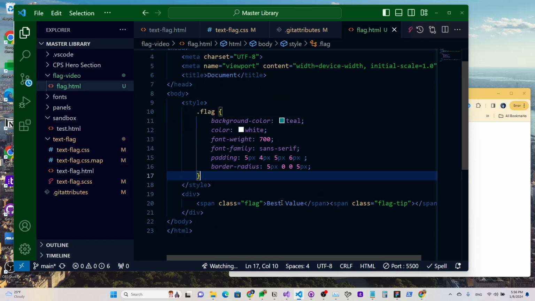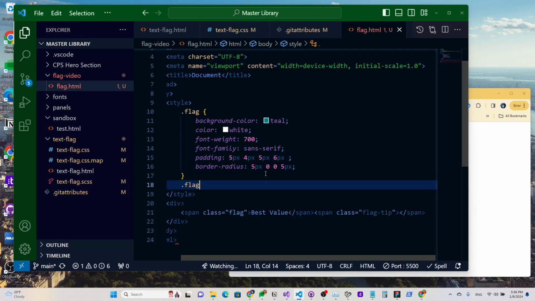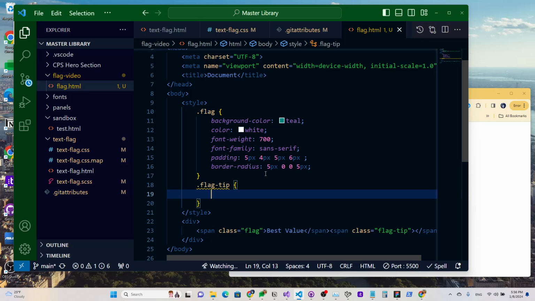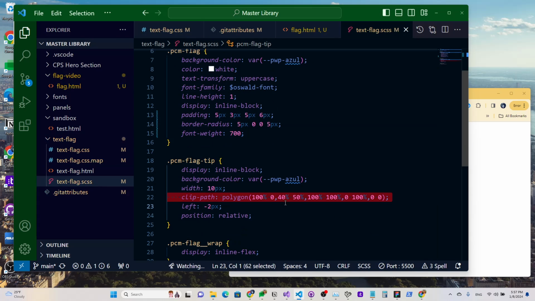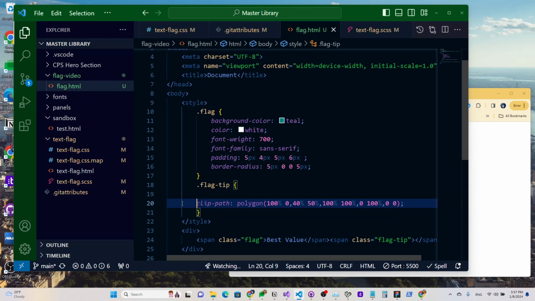So now we're going to add the flag tip, and here is where we get, or what do we call it? I can't remember. I'm going to pull it up. The clip path property. So I'm just going to copy it from here. It's a value that I've already determined from an app, but I'll show you the app too, so you can do it on your own if you want. Let me paste it in there for now.